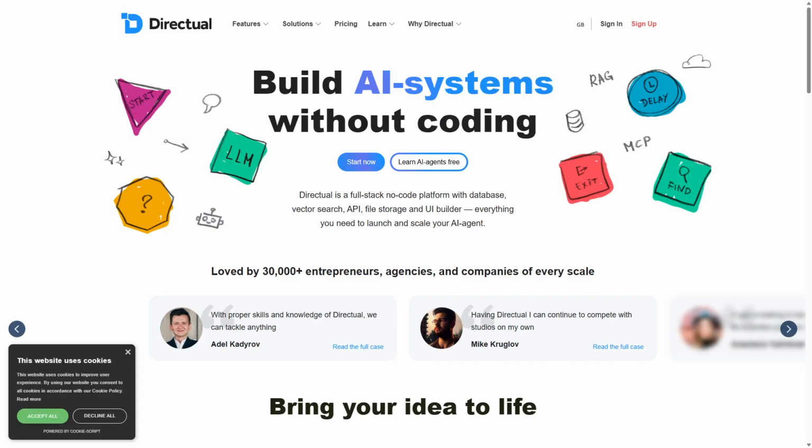In conclusion, Directual is a solid choice for those new to building backends without coding, but it does come with some limitations. If you're a small business in need of a straightforward solution, it's worth a try. However, larger organizations may want to explore alternatives that offer more comprehensive features and support.